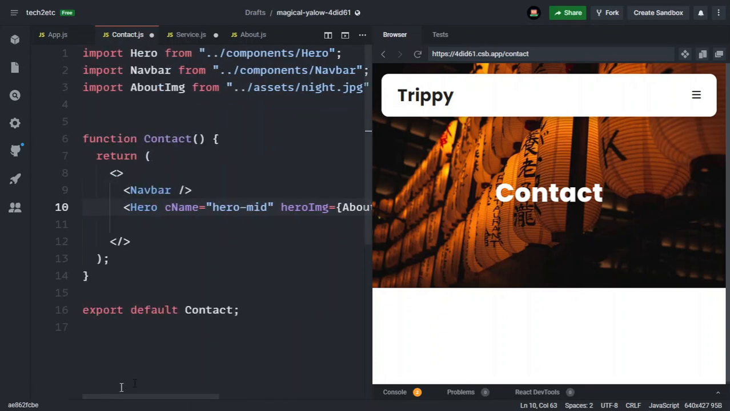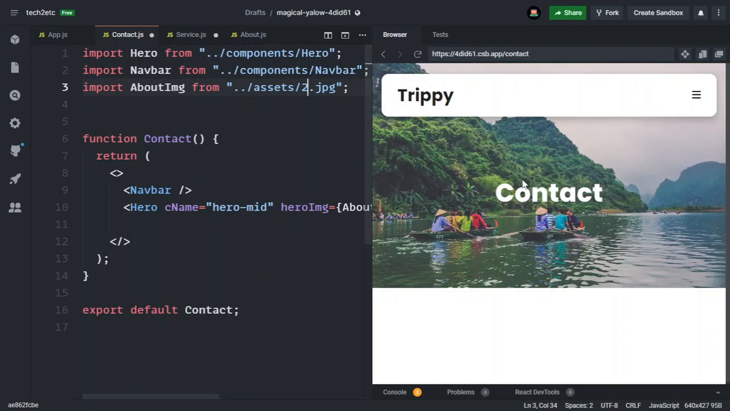So as I said earlier, for changing the images we just have to go to here and add the image name. So the image will be 2.jpg, and here you can see that we have a different image for our contact.